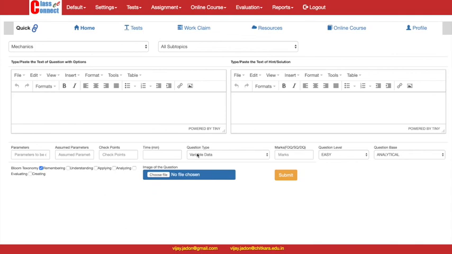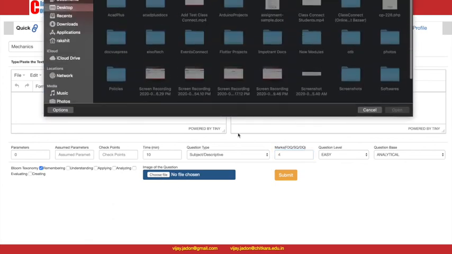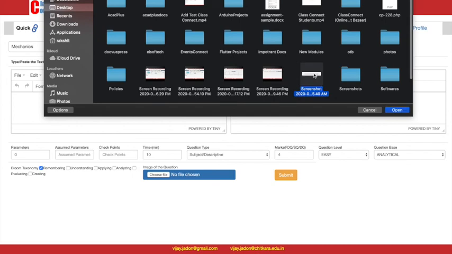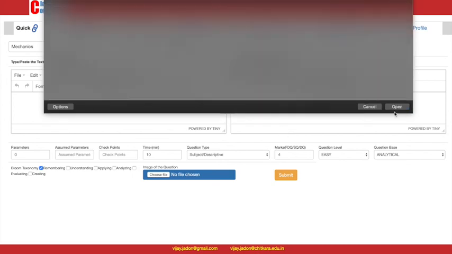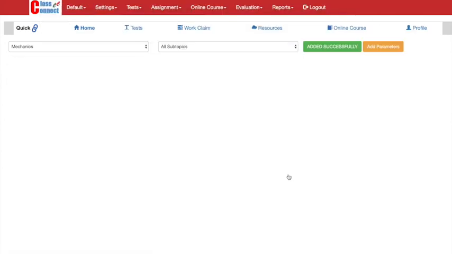Now for subjective type question, we set parameters to be 0. Assume parameters are not required, checkpoints are not required, time let's say 10 minutes, and question type is subjective, marks let's say 4. Now what we have to do now is we have to choose the file, picture of that, like I choose this file and I click on open and I submit. The question is added successfully.